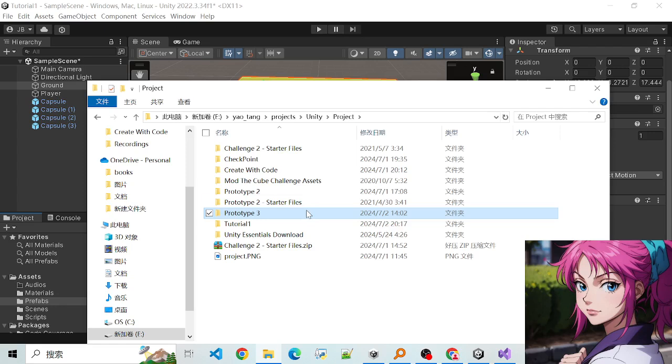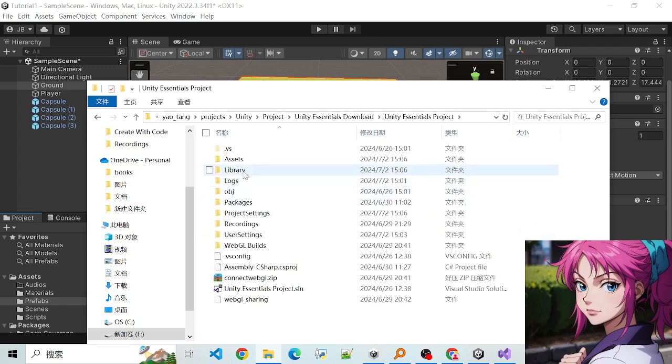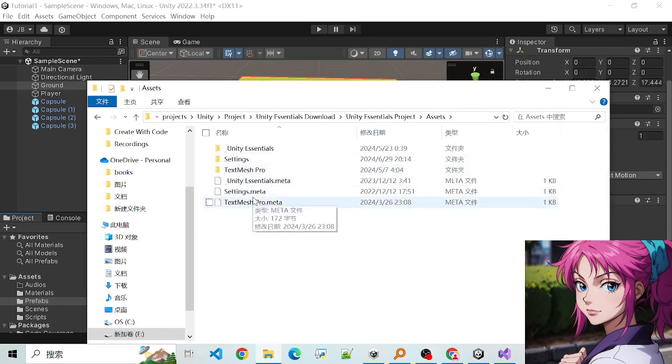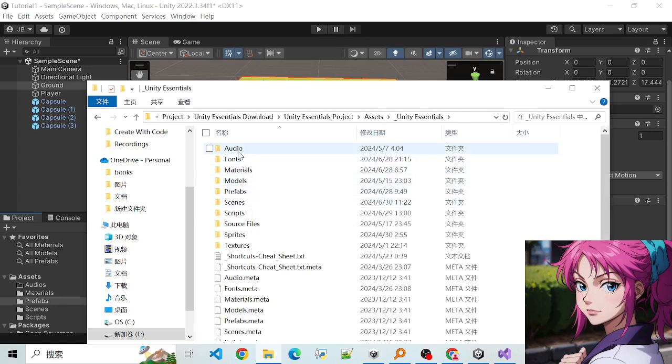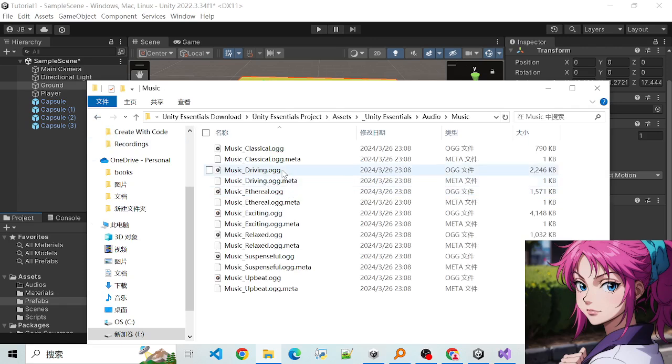No audios here, maybe in the... I forgot which one had audio. Maybe this one had audios. Okay, library and assets, essentials. Okay, here we can see audio. Right, we want to use some, but we don't want to copy too much audio.